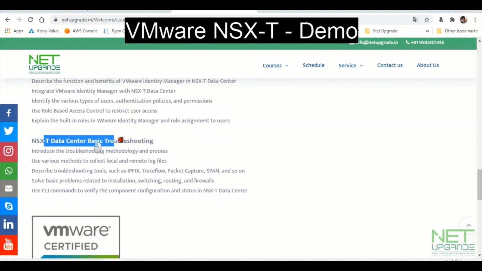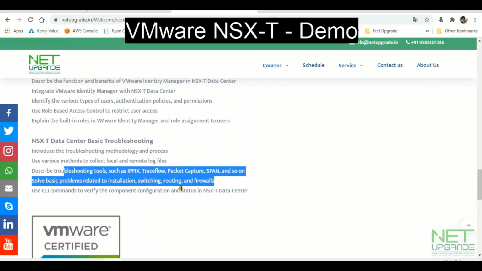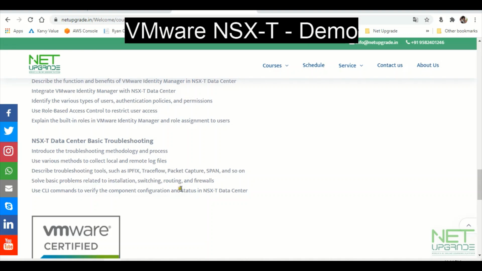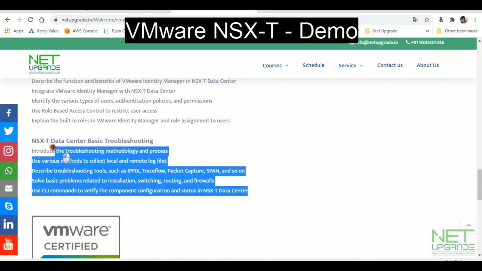Then how to troubleshoot this NSX-T environment, this virtualized environment, because we as network engineers work on physical appliances. So we don't know about these VMware components, which are virtualization components. So we have various tools which help us to configure and troubleshoot as well. All those things we are going to cover here.